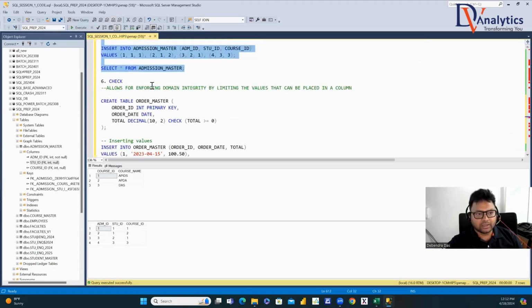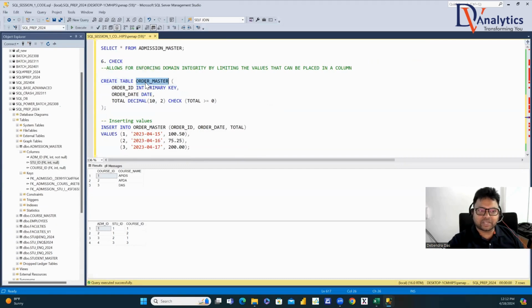Next is the constraint called check. What we are doing here, we are creating an order master table where order ID is the primary key. Order date is date. Now you are going for total, which is a decimal with 10 digits before the decimal and 2 digits after the decimal. Now, you are setting a constraint for the total field: check it should be greater than or equal to 0. So it should not be less than 0 as a total value. This is how we give check.